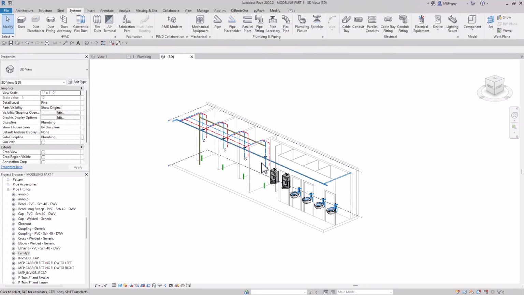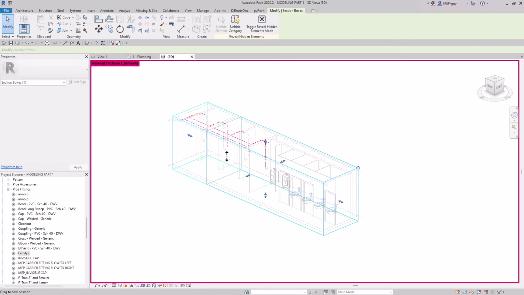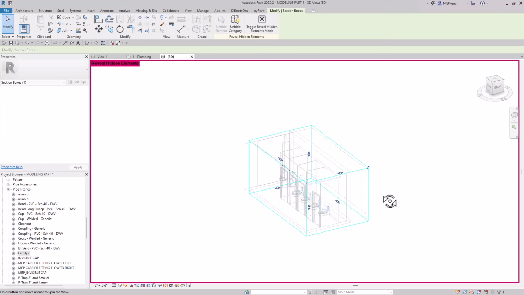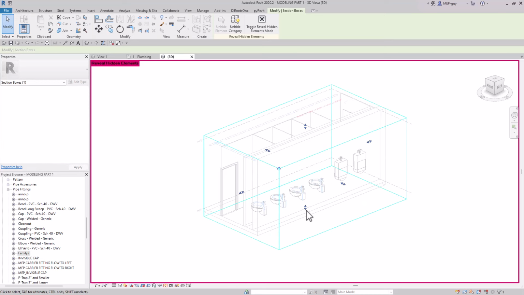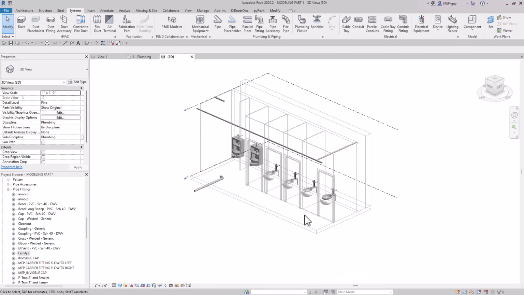Now I wanna move the section box a little bit so we don't see all the showers. So I'm gonna use the light bulb to reveal the hidden elements. I'm going to select my section box and I'm just gonna pull this back. That looks great. And then we'll pull it back from here too so we can see behind the chase. And maybe we'll pull it down as well so we can see any piping that will be below the floor. That looks great. Let's close the reveal hidden elements and that's looking good.